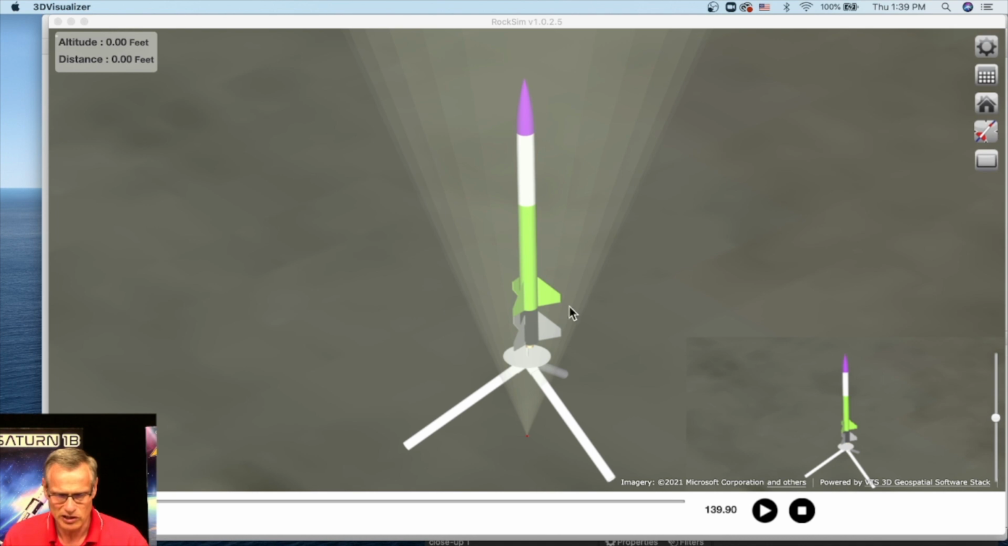Here's the rocket sitting on the launch pad. And it picks the size of the pad based on the diameter of the rocket. So this is a mid-power sized rocket. It's 2.6 inches in diameter, so it chose a mid-power pad for us. Down here we have what's called the mini view. The mini view always keeps its eye on the rocket.